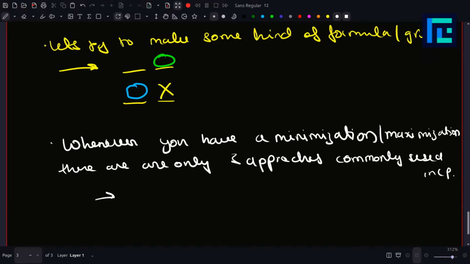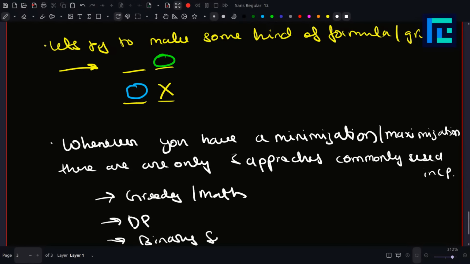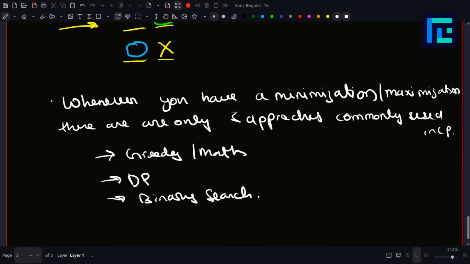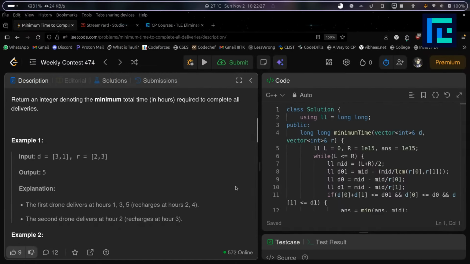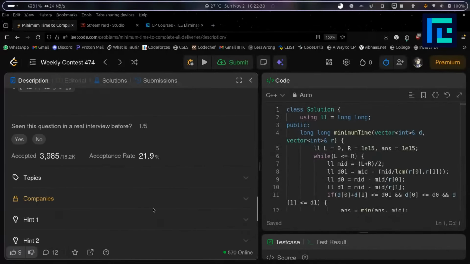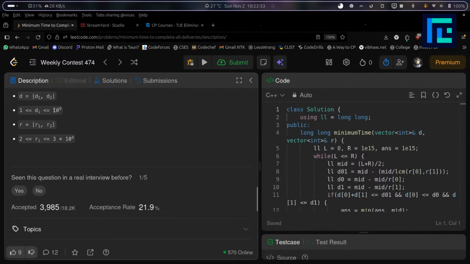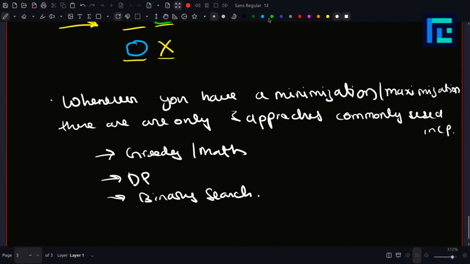The first approach is obviously greedy or math. Second approach is DP, and the third approach is binary search, right? These are the only main approaches to find some minimum or maximum that we have learned in CP. When you try a greedy or math formula and you don't get it for some time, you should start thinking of other approaches. DP is obviously not possible because this goes up to 10 power 9, and even R goes up to this. So if you try DP it won't work. You can cross off DP from the list, and you're left with either doing some kind of math or some kind of binary search.